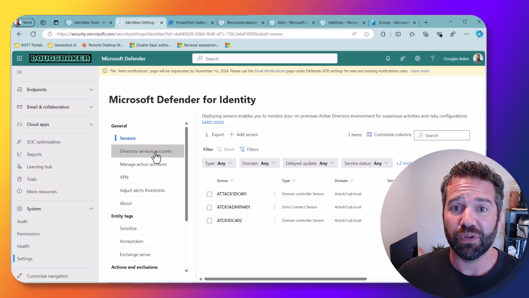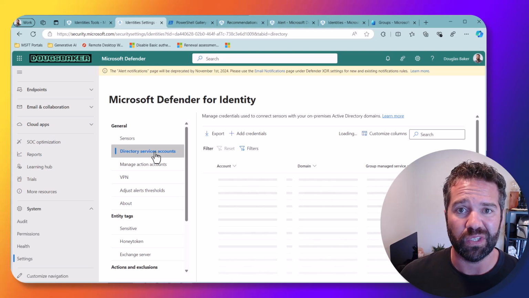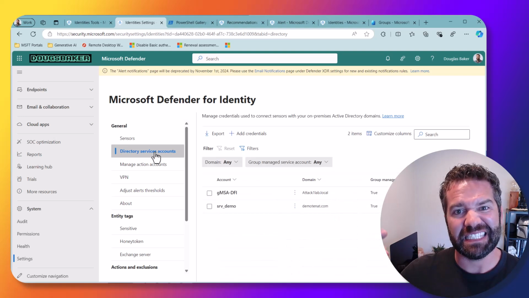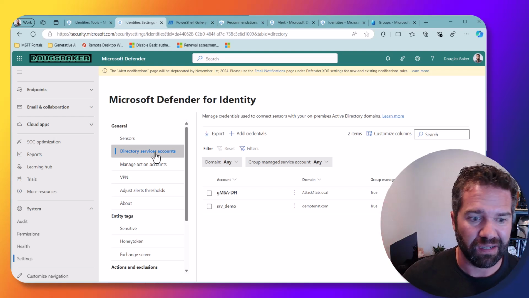Step 3 for deployment is we need to make a service account that's gonna run this whole thing. It is a sensor package that you're gonna install on your DCs. That's how it does all of the collection of data from your environment.